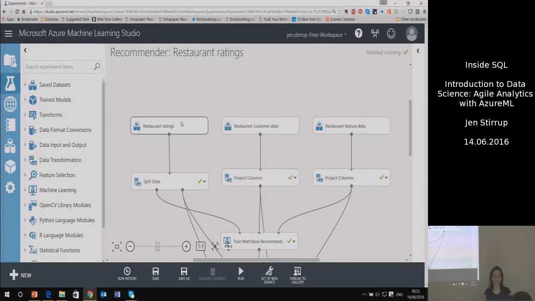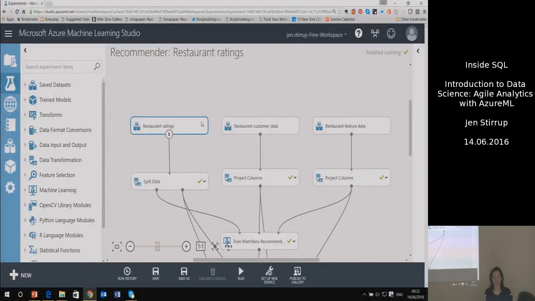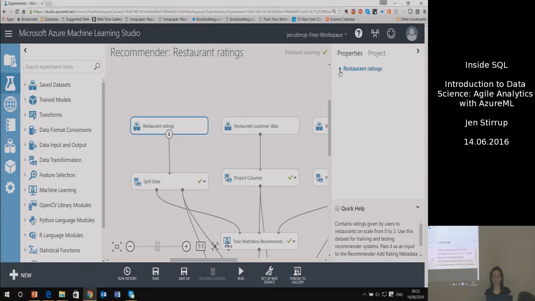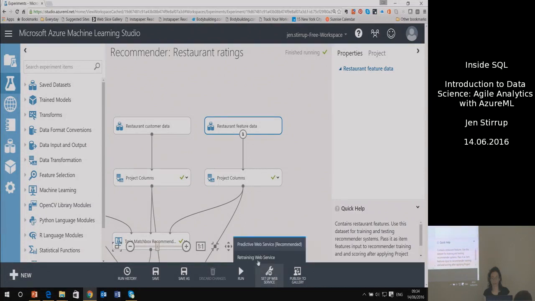So what we can see here, the first thing we've got here, these are our data sets. We know it's a data set because it's got this little data icon at the left-hand side. And when we click on each of these tasks, we can see the properties at the right-hand side. So this is a default data set, one that's a sample data set. One is the restaurant ratings, one is the customer data, and the other one is features about that particular restaurant.